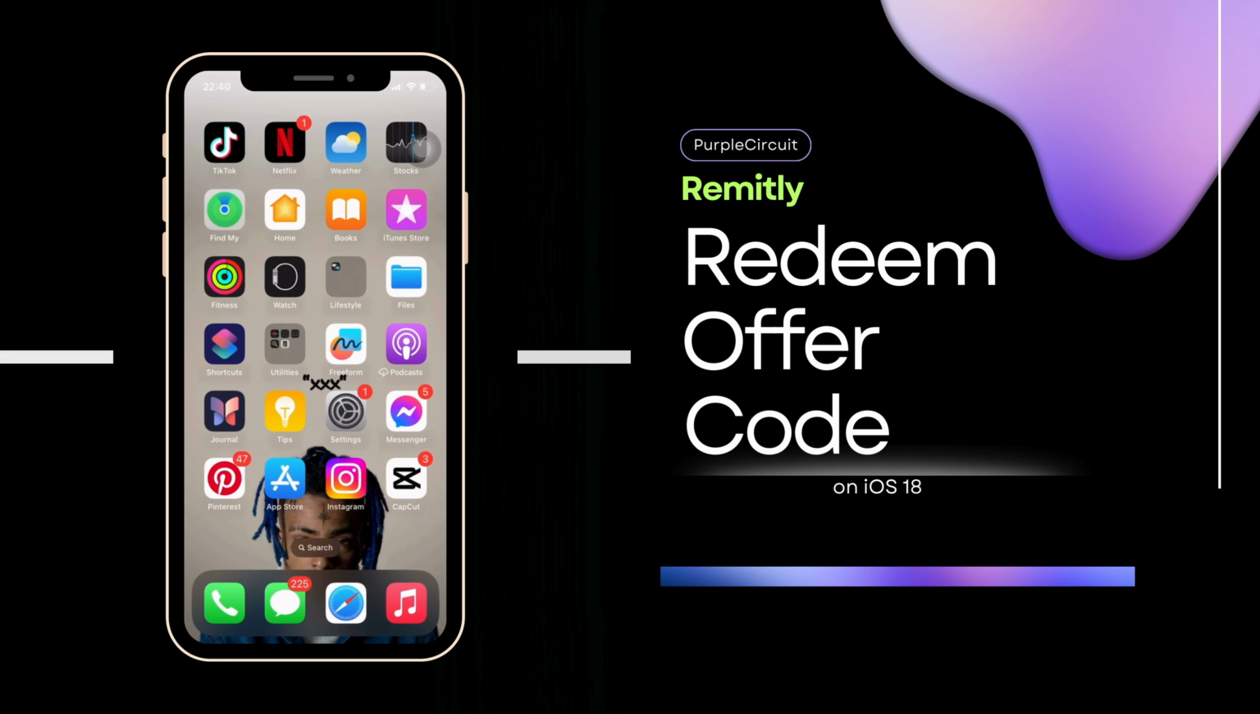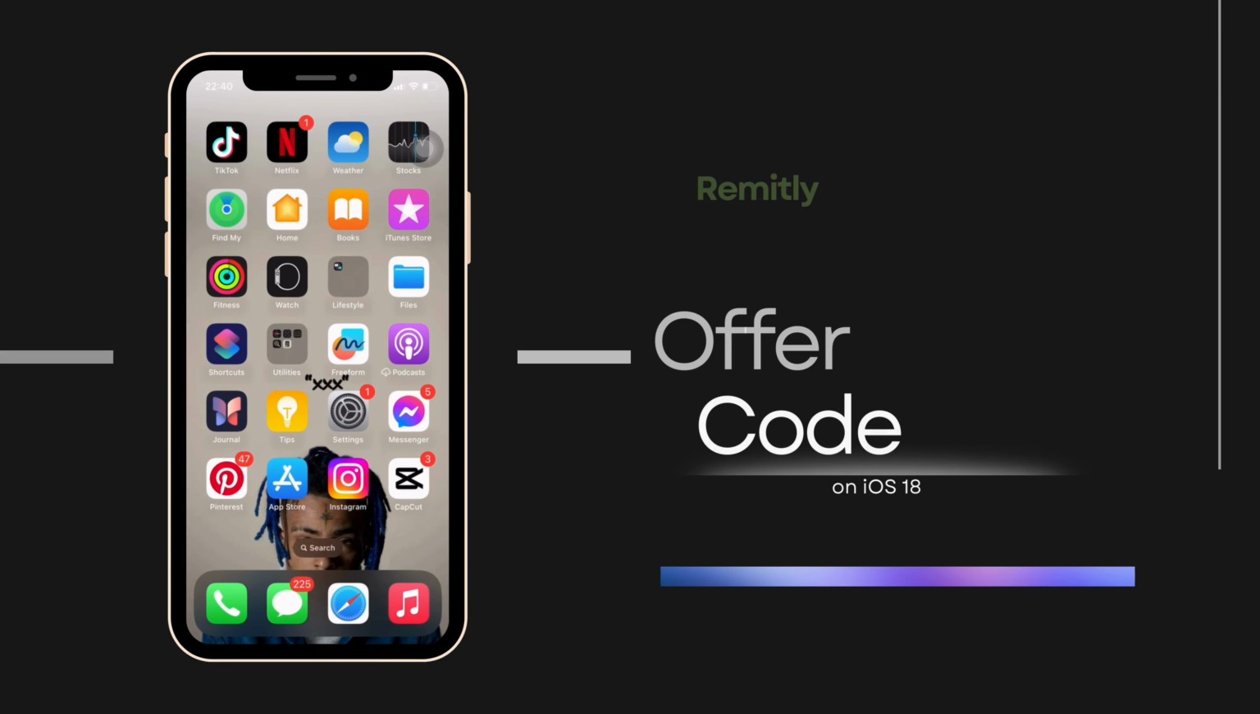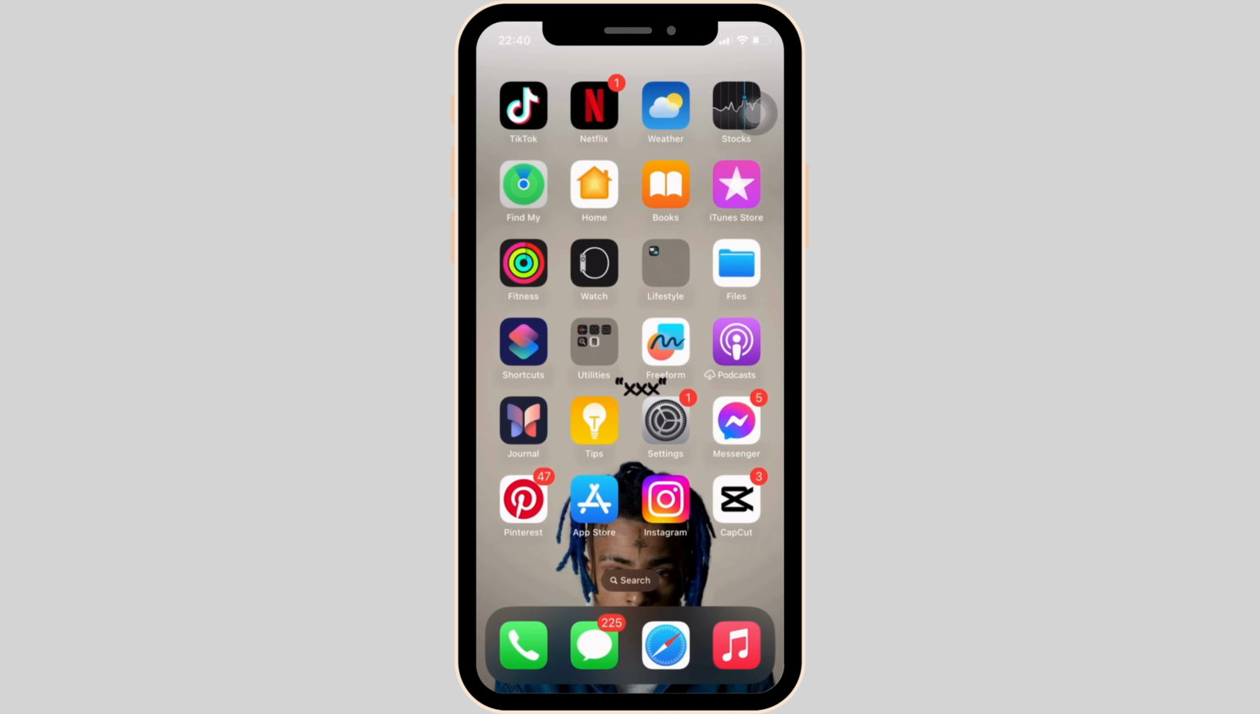How to redeem offer code in Remitly. It's a very simple and quick process, so let's get into the video.